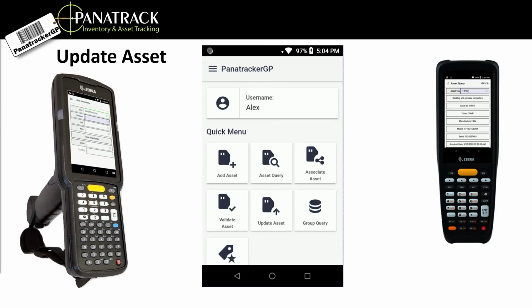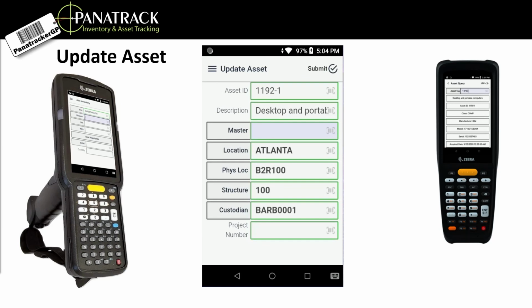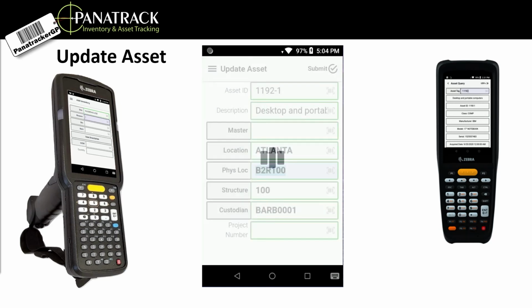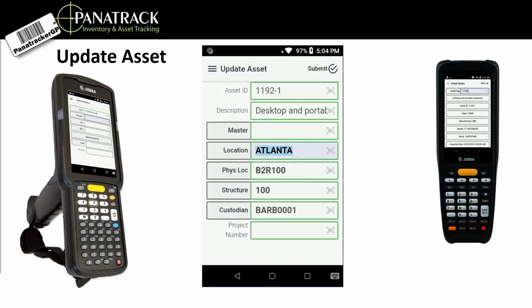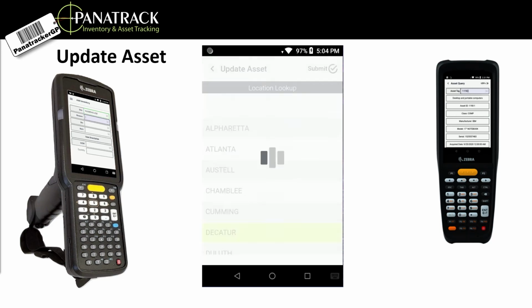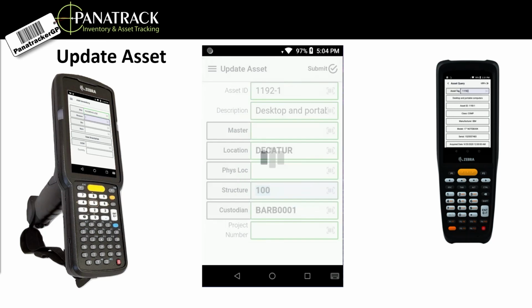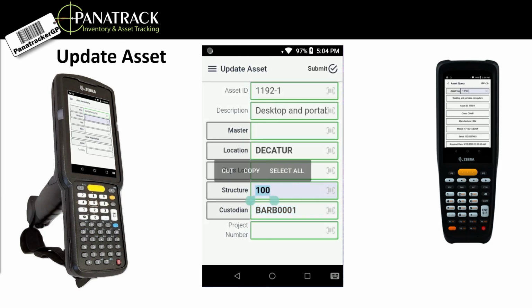The update asset transaction allows a user to select an asset either through a lookup list or the scanning of an asset tag, and then make changes to the physical records for that particular asset. For example, we can scan our asset tag and we can now change something such as the location and physical location if we so choose. Using our lookup list, we'll assign this to Decatur, and we'll leave the physical location blank for the moment while also changing our structure to structure 200.